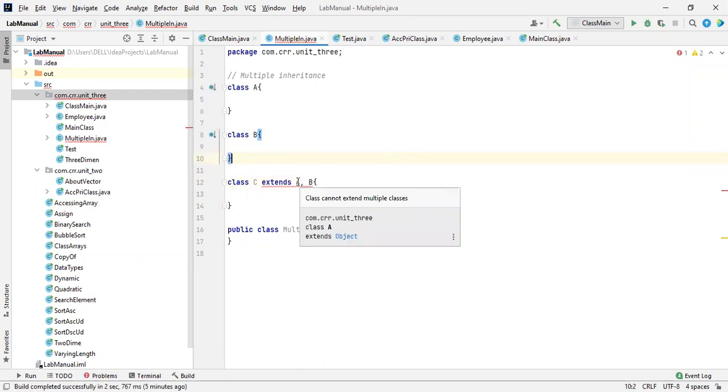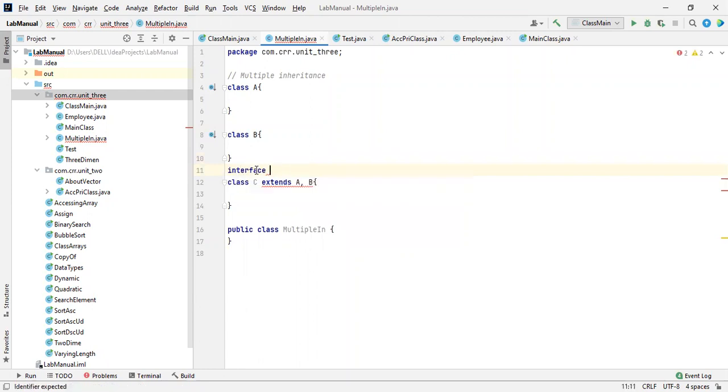See this one. Is it possible? No, it is not possible. A class cannot extend multiple classes. So multiple inheritance is not possible inside the inheritance concept. Java won't allow this one. To overcome this, they introduced a topic called interfaces. See this one, interfaces. They introduced interfaces to overcome this issue. Once it is declared, it can be implemented so many times.